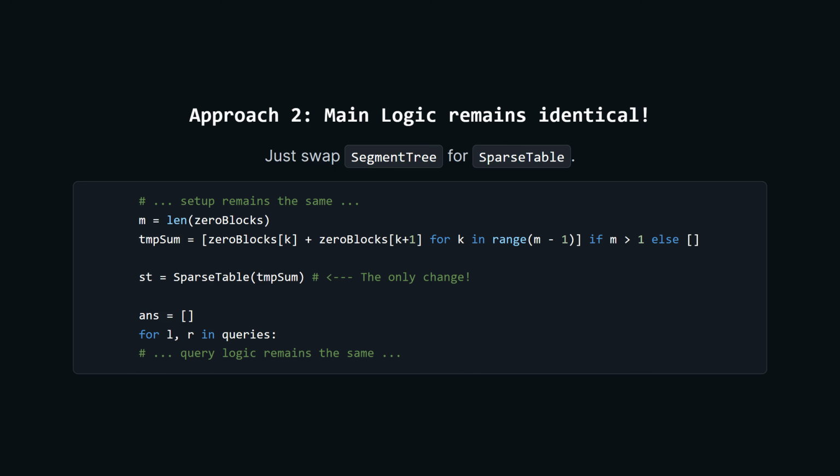The beauty of this approach is that the main logic stays exactly the same as approach 1. All we do is swap out the segment tree object for the sparse table object. Everything else, the binary search and the boundary math, works identically, just slightly faster on the lookups.